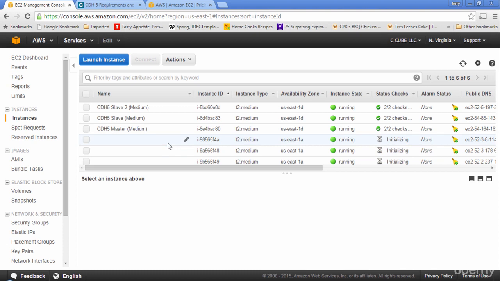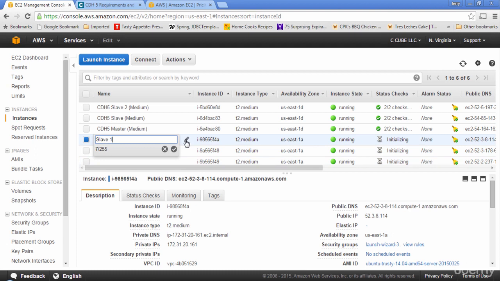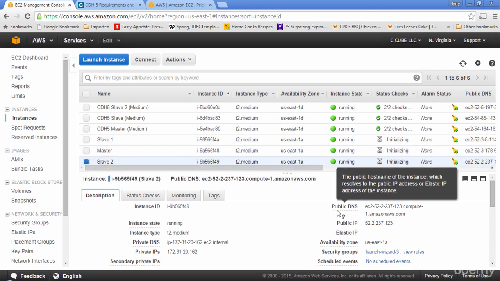So let's go ahead and name these instances Master, Slave 1, and Slave 2. Okay, I'm going to name this Master. Hit Save. I'm going to name this Slave 1. Hit Save. I'm going to name this Slave 2. Perfect. Now we need to get the address of these instances to connect to them.